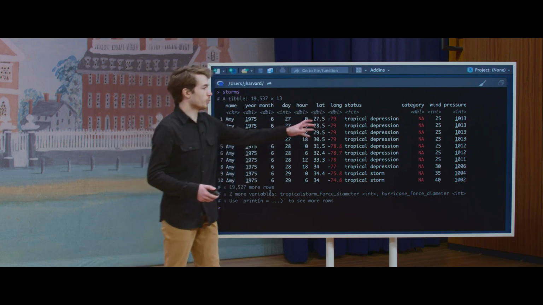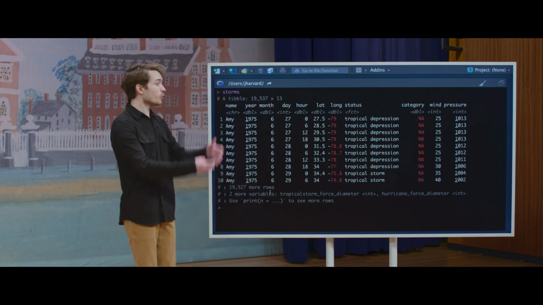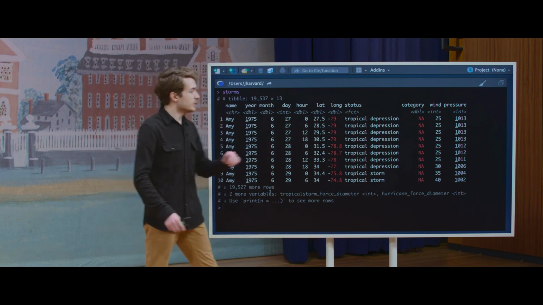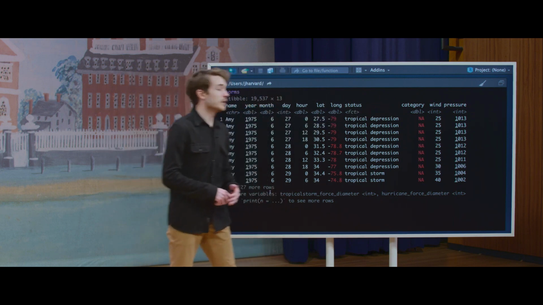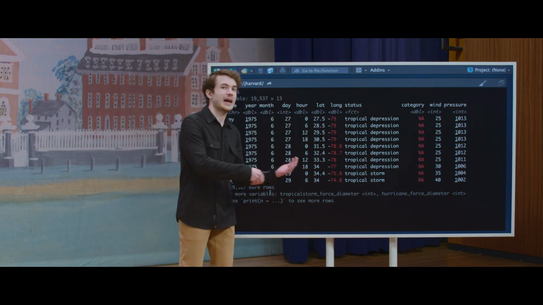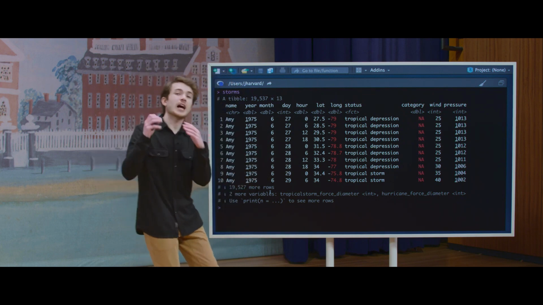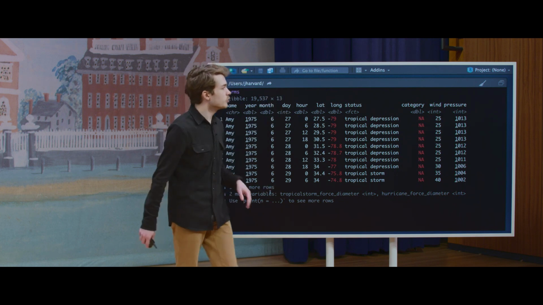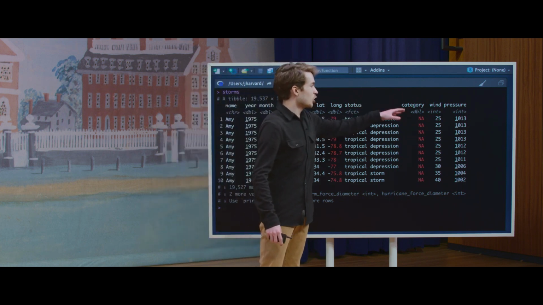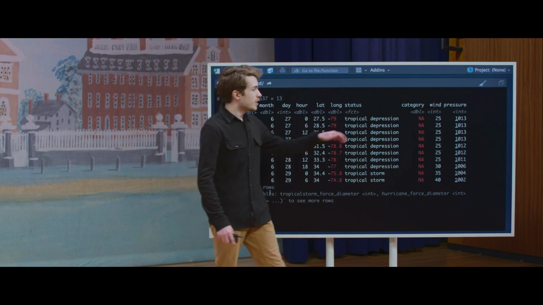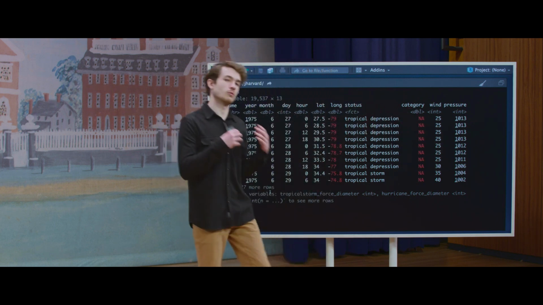Was it a tropical depression, a more minor storm, or was it a full-on hurricane, one of the strongest storms we could have? I also see this category column, which tells me for hurricanes in particular, was it a Category 1 hurricane or a Category 5 hurricane, where 5 is the strongest and 1 is the weakest. I see, too, this column called wind, which tells me the wind speed in this nautical term called knots. And I see pressure, which tells me how strong this storm was.